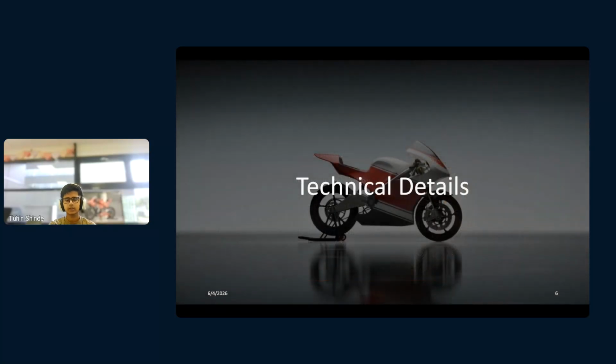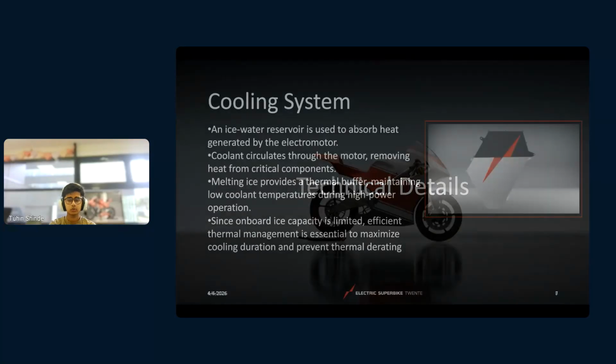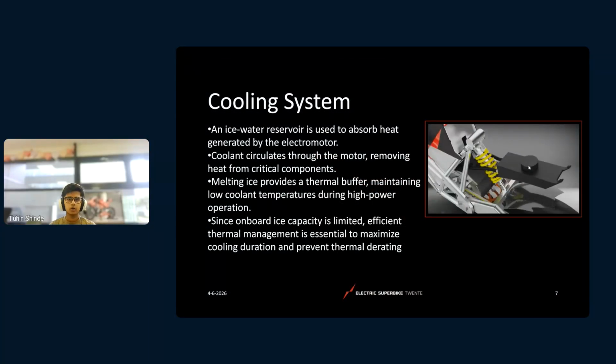So let's dive into the technical details of our bike. The cooling system. So we use a different cooling system than the rest of the bikes. We use an ice water reservoir that is used to absorb heat generated by the electric motor.